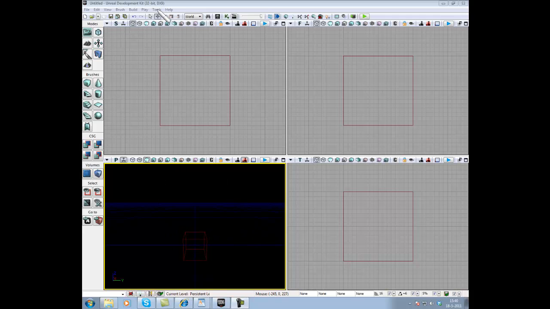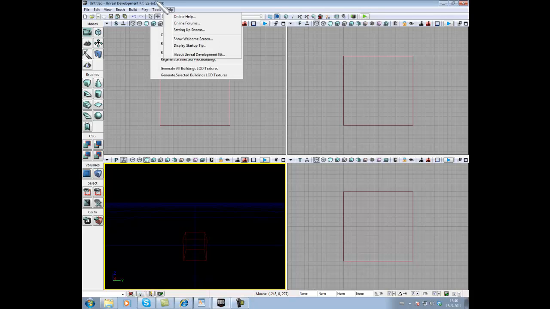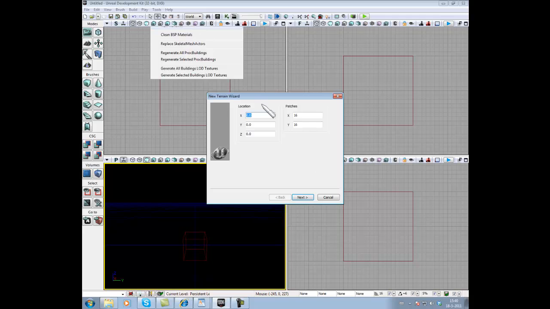To make a new terrain, we go to Tools, and then we go to New Terrain. We get a new window. As you see, we got two options to change: location and patches. Location is the starting location of your terrain. As you see, it's 0, 0, 0, which means that it will spawn at the center.